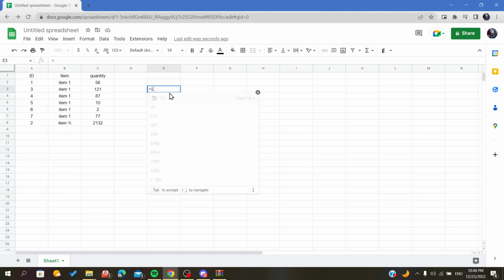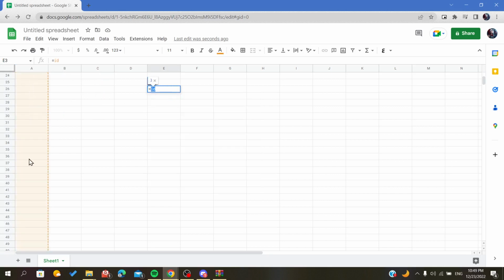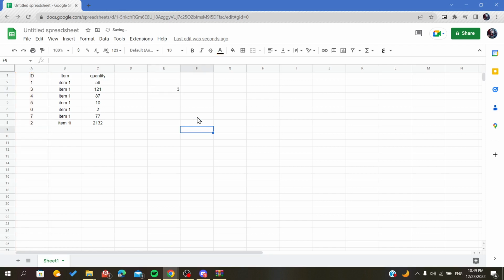For example, let's just click ID. As you can see in the formula, it will select the whole column because its name is now ID, even if it doesn't show in the A or in the column itself, but it has a different name as you can see here.